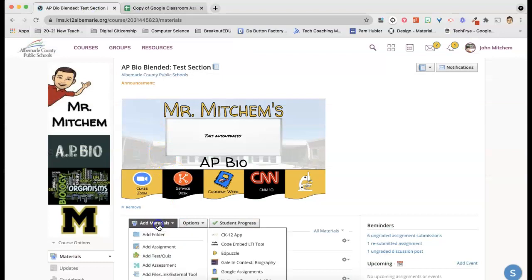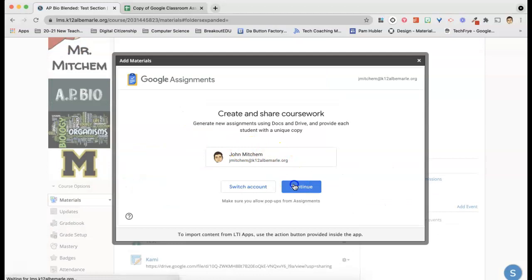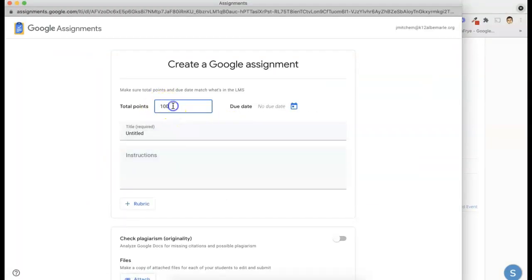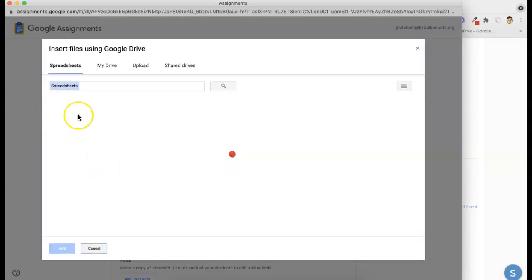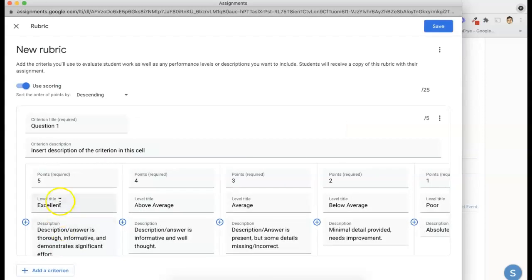So I am going to go and create a new assignment. So with this assignment, you'll notice I'm going to make it out of 100 points, and I'm going to call it Test with Rubric. Test, and then I'm going to import the rubric from Sheets. So it's going to give me the option from my spreadsheets. This is what I was just working on. I'm going to select it and then hit Add.